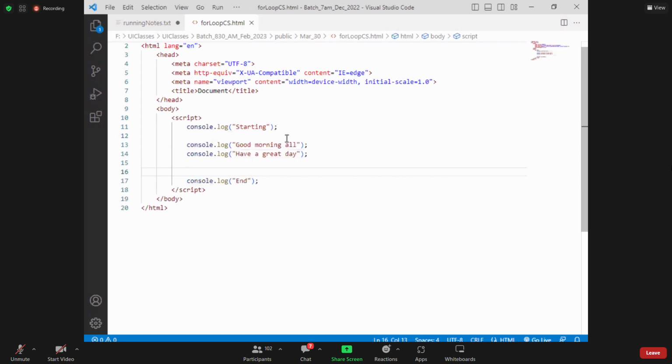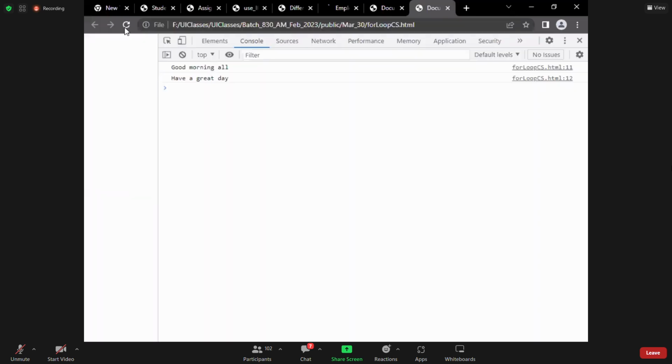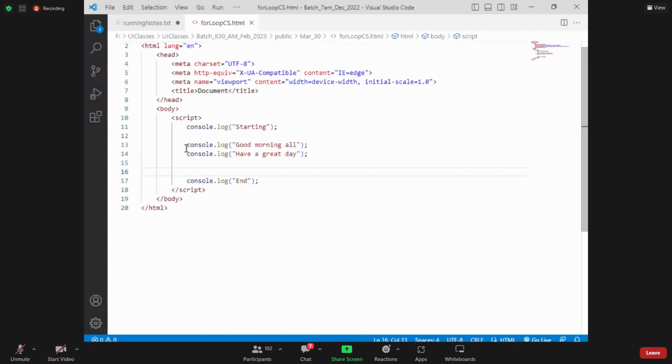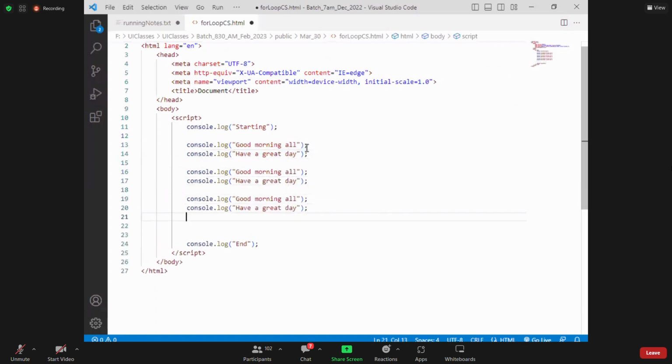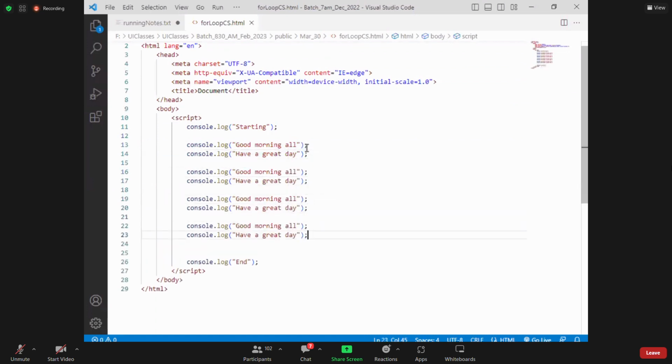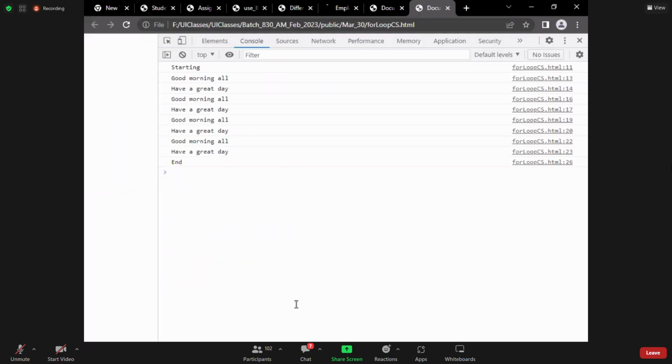Okay, this is what I have. When I'm executing this, this is how it shows. It is starting and it is ending. But now my requirement is I want to take these instructions and execute them more than once. When I save this, I want to execute it 4 times. Now, when I'm reloading this, you see the job has happened 4 times. Right?